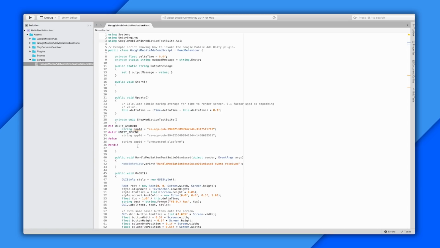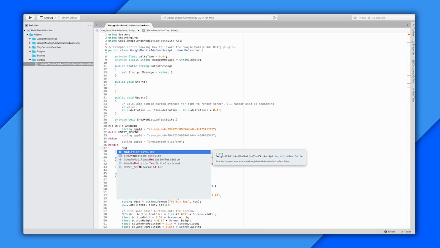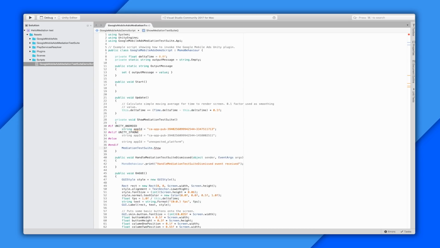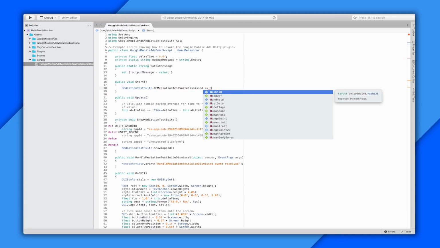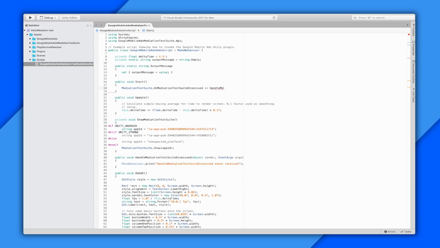And two things we'll do. Firstly, you can see we have our app IDs, which are the AdMob app IDs that we're going to use to show the test suite. The API that we're going to call to show the test suite is just MediationTestSuite.Show, and we'll pass in the app ID that we've already configured. So there needs to be a different app ID for Android and for iPhone. Now this event handler here, we can call using MediationTestSuite.OnMediationTestSuiteDismissed, and we'll add our event handler to that property. Like so. And that will notify us when the mediation test suite is dismissed in case we want to pause or resume our game. And that's all we actually need to do to configure the basics of the test suite.